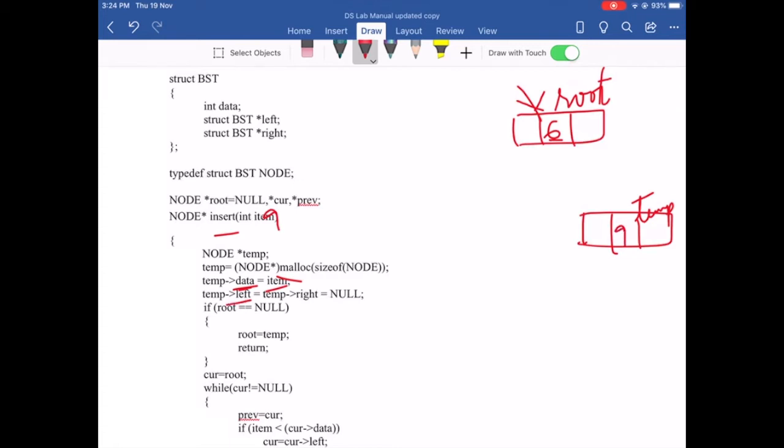Next you initialize the left link and right link to null, just to make sure it does not point to some random address. Now check if root value is null. Root is not null because it is actually pointing to some other node here. So the condition will fail, that is, root already exists.